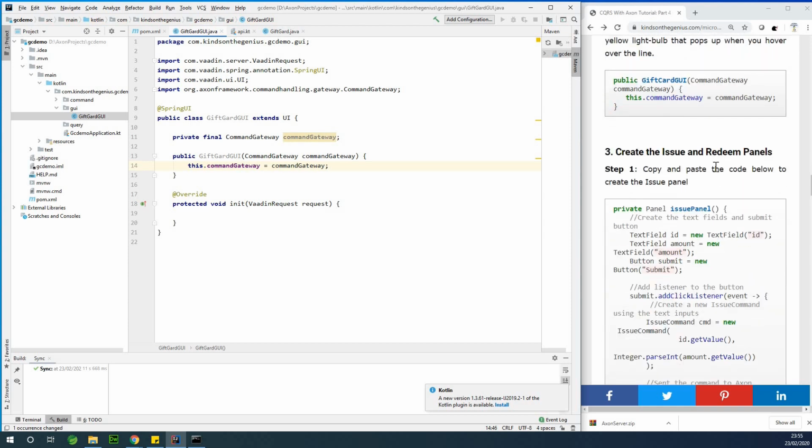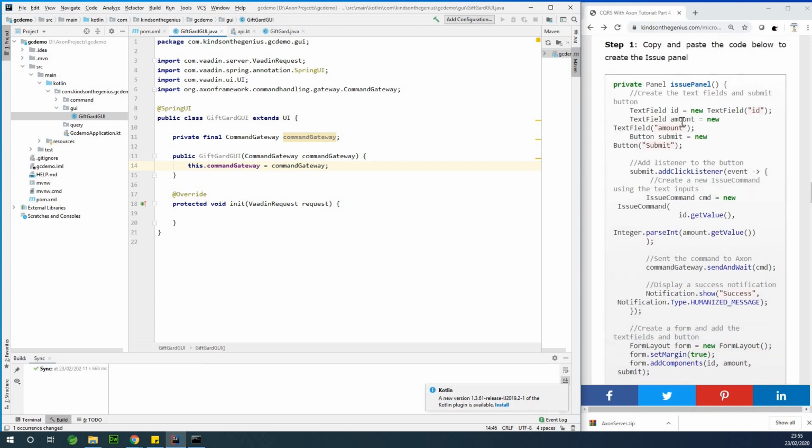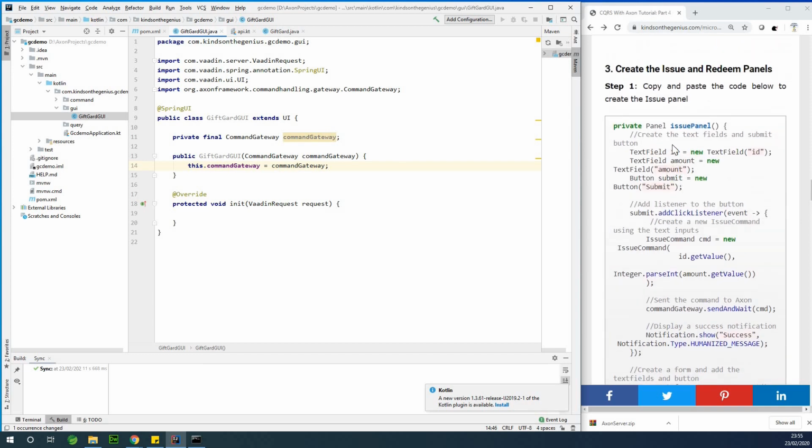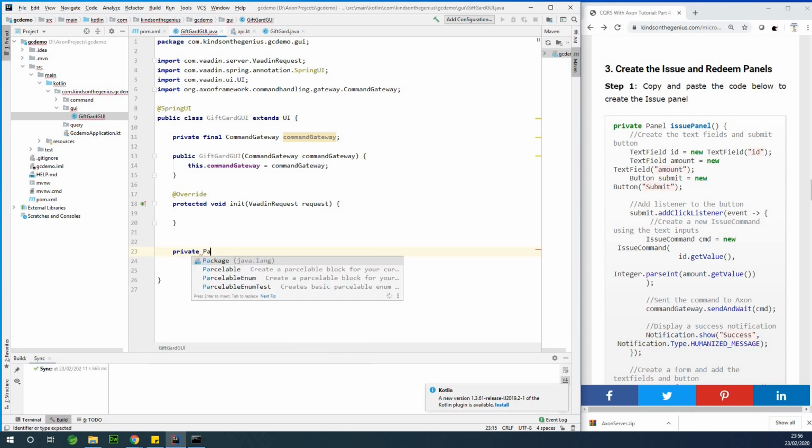So create the issue and redeem panel. Now I could copy and paste this code, but I will not do that. I'm going to actually type it out. So I'm going to go down here and create a method that returns a panel. So I'm going to say private Panel.